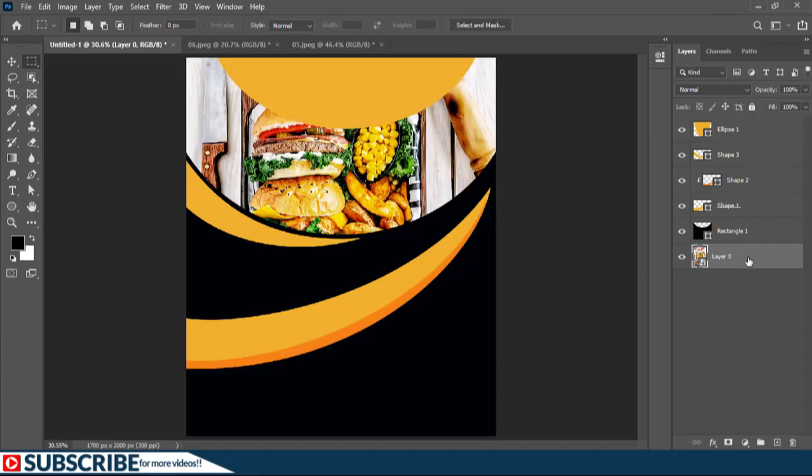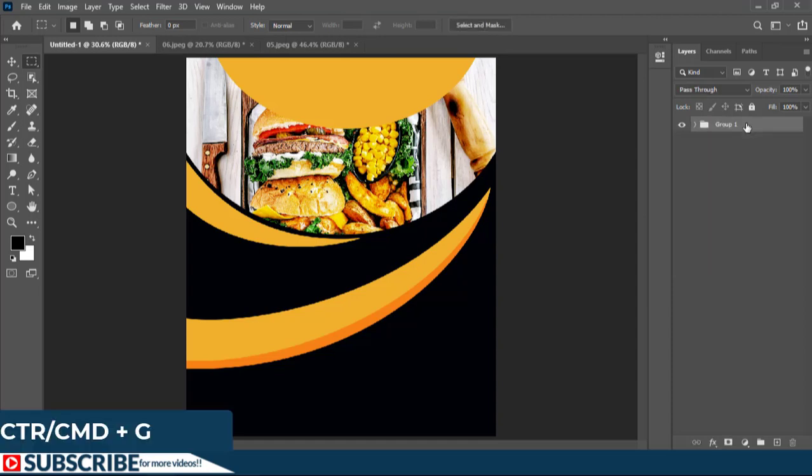Now with this layer selected, I'll hold the Shift key and select the topmost layer. Then I'll press Ctrl G to group them, and I'll just rename it to design or design 01. Now I don't want to move anything on this group by mistake, which is why I'm going to lock the whole group.